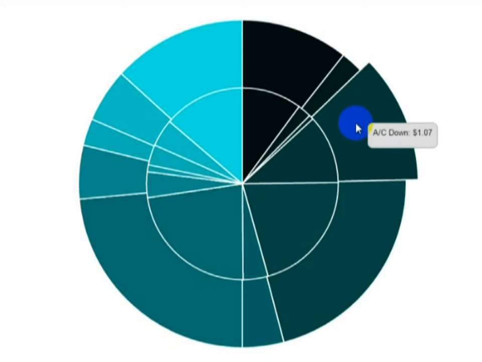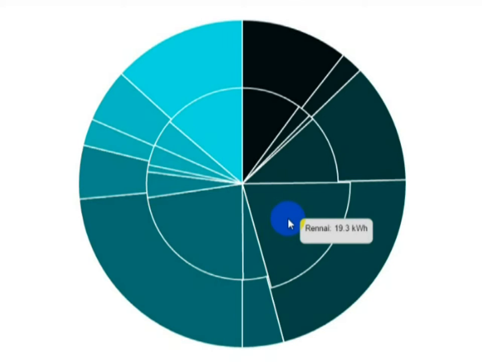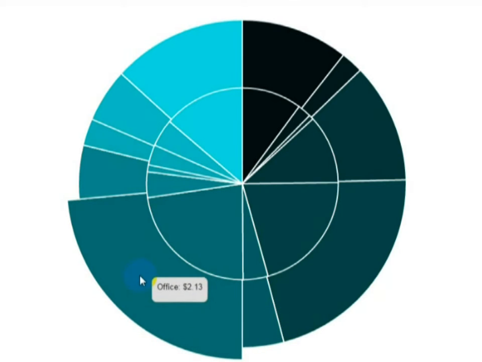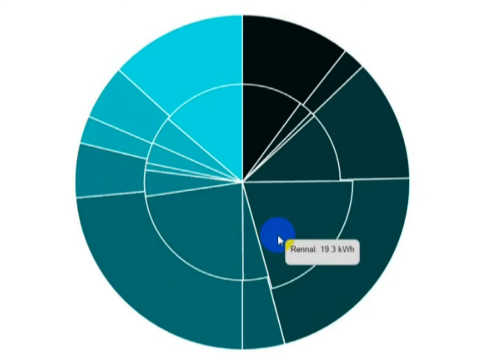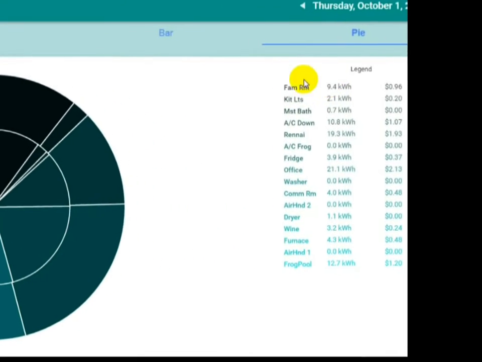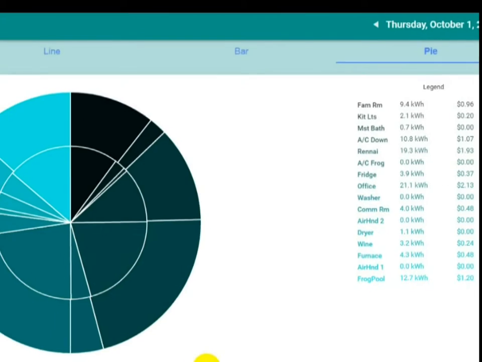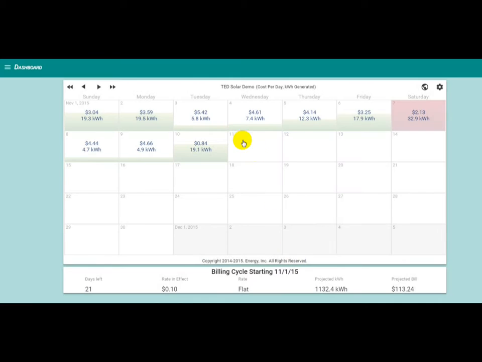Your air conditioning downstairs, it cost $1.07 to run on that day, and it used 10.8 kilowatt hours. Your Rinnai, this is a hot water heater, it used 19.3, and it cost $1.93 for the hot water. And you can see as you go around, you can determine the use of each particular thing that you're monitoring. And over here you've got the legend which shows the things that you are monitoring. But that, and to go back, you just click the daily view and it takes you back to the dashboard here.